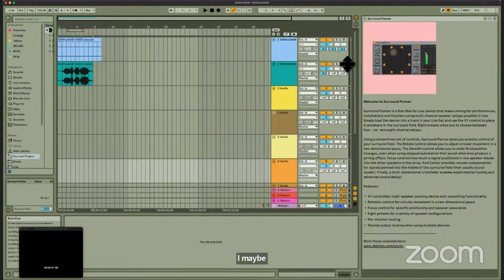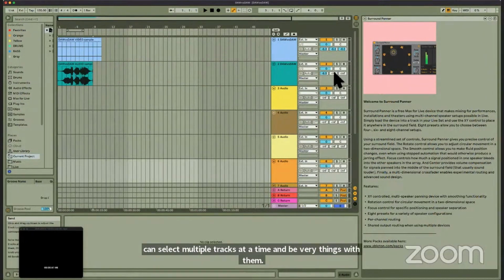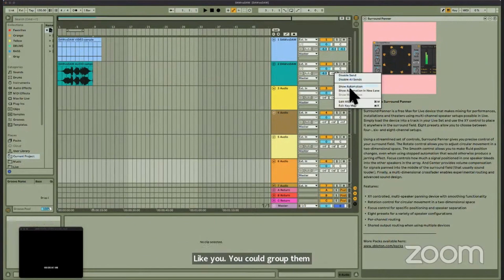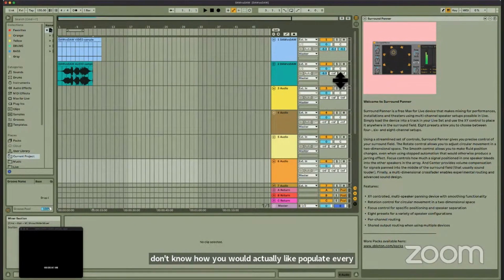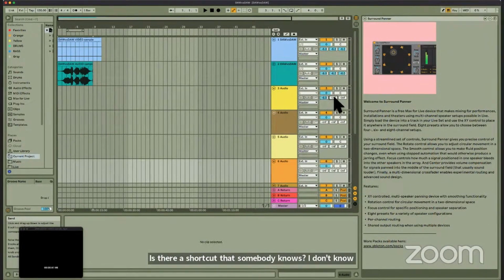I'm not sure. I mean, you can select multiple tracks at a time and do various things with them. Like you could group them all and stuff like that, but I don't know how you would actually populate every little field here with a -6. Is there a shortcut that somebody knows? I don't know. Yeah, that I don't know either.